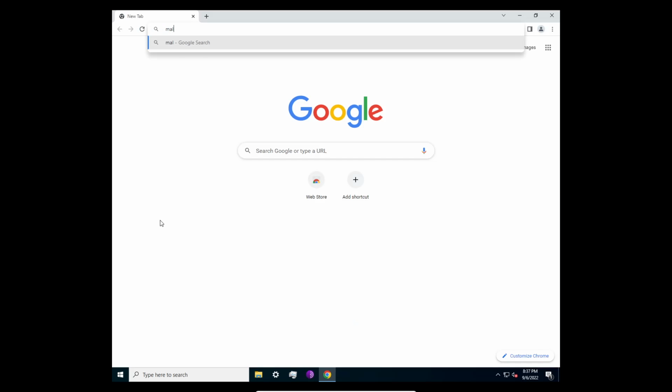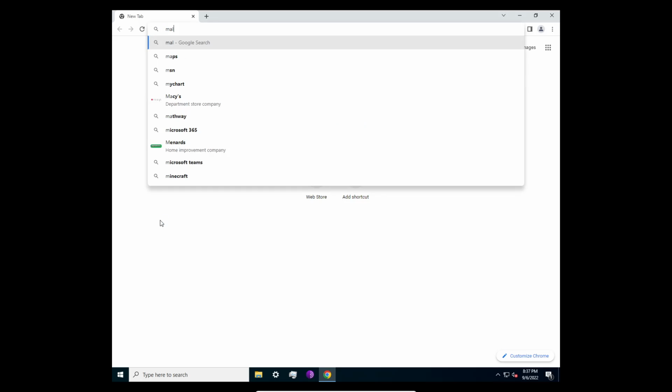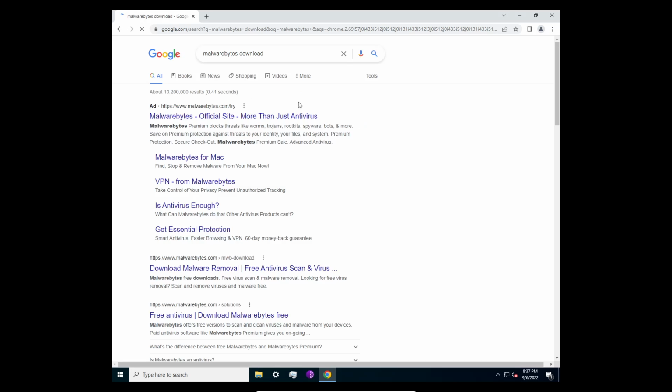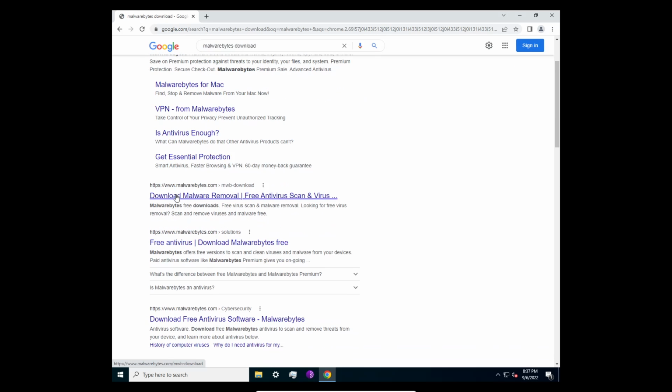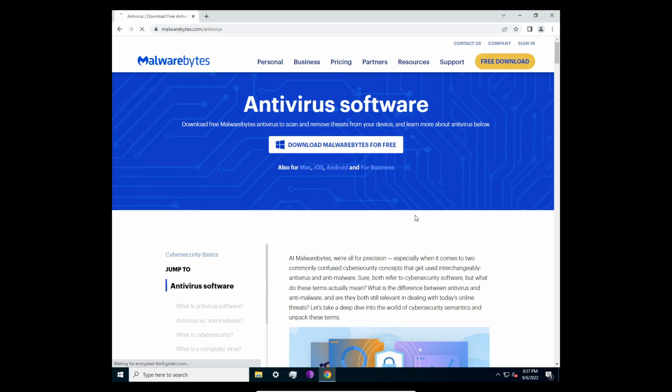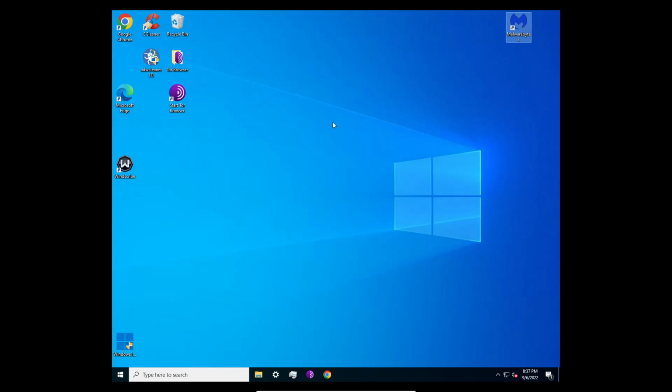I'm going to be showing you how to use Malwarebytes antivirus. So you just want to type up Malwarebytes, free Malwarebytes download, whatever. And make sure you go to their actual website, and then right here, it's free download. Once you get it, you can run it.